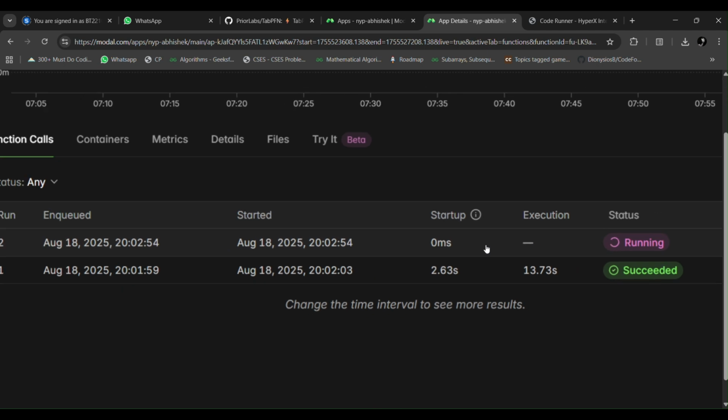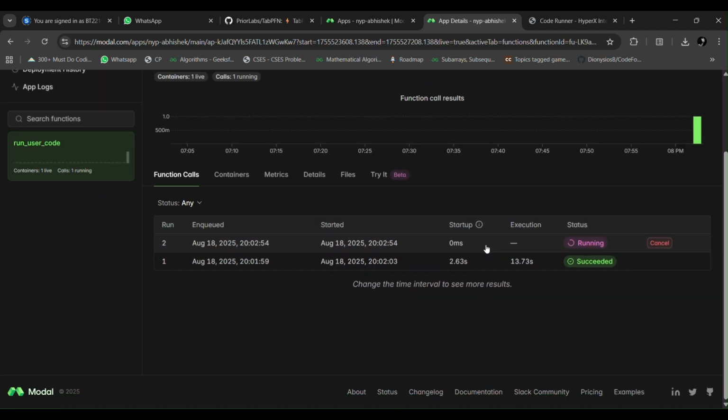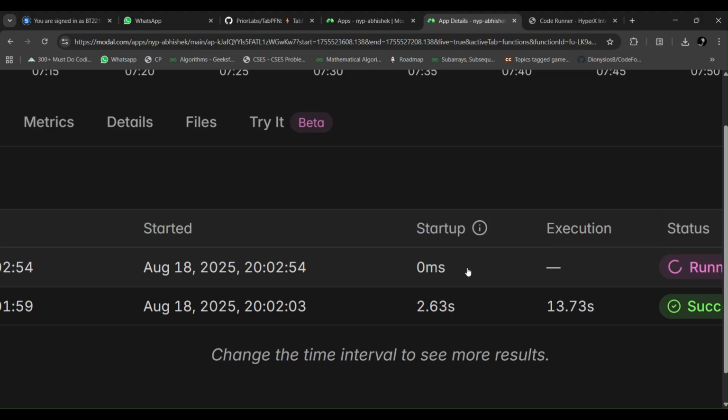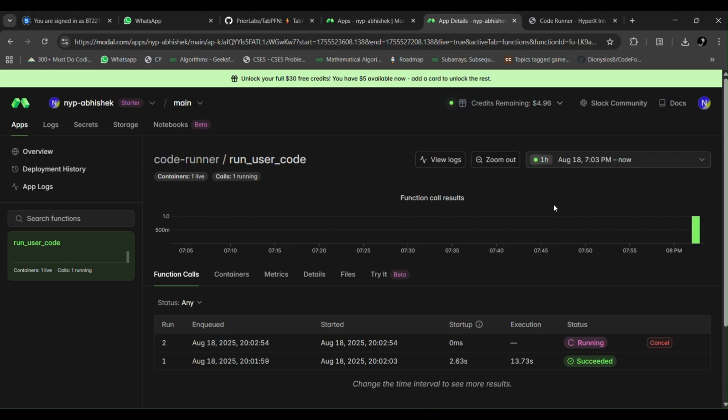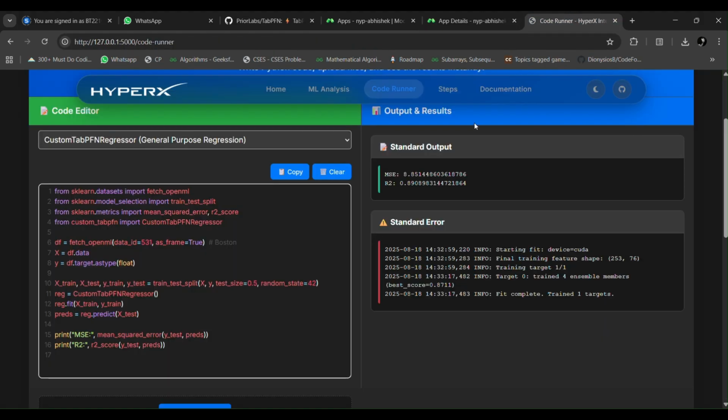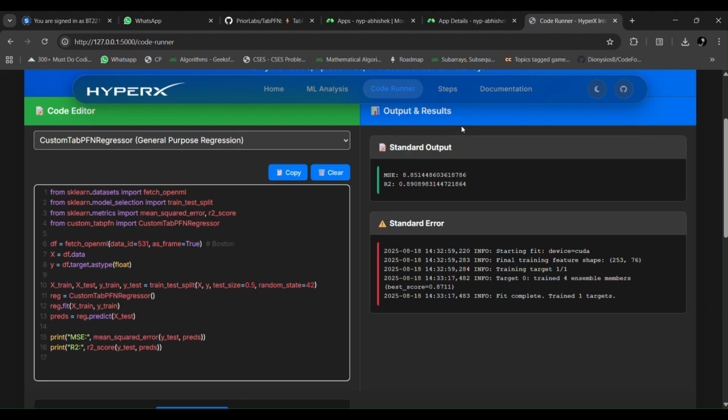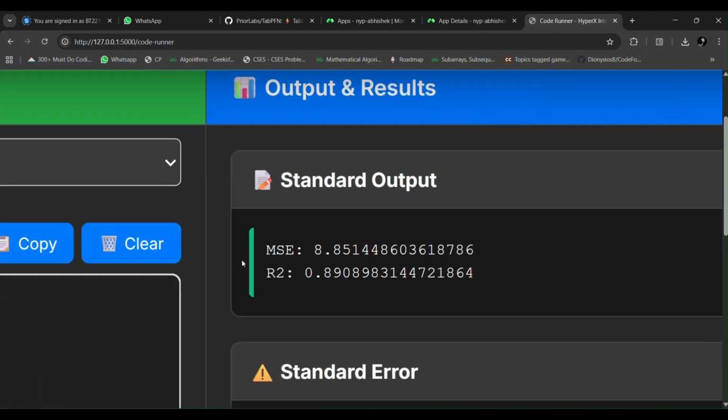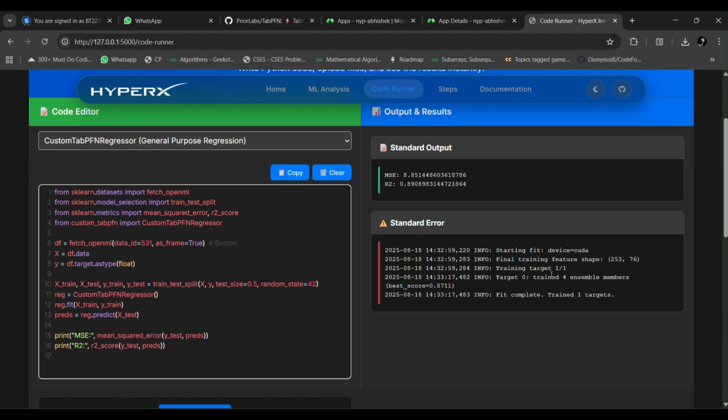Here you could see we also got a startup of 0 milliseconds. It's because Modal uses Rust containers, and the container was warm. That's why we could achieve a startup time of 0 milliseconds, and the GPU rates are also very affordable. That's why we could use it. So here we reduced our error to 8.85. However, since the dataset did not have other features and ensembles, it gave us a warning.